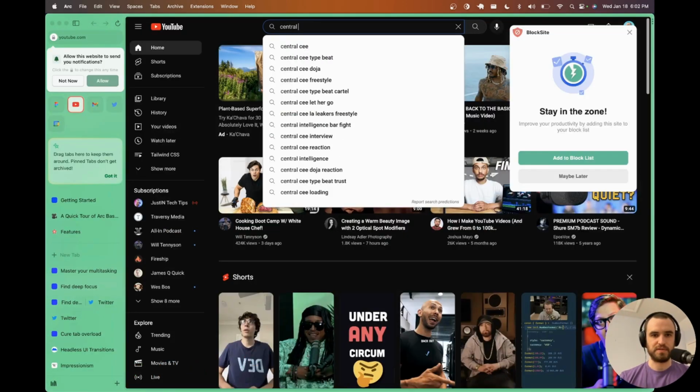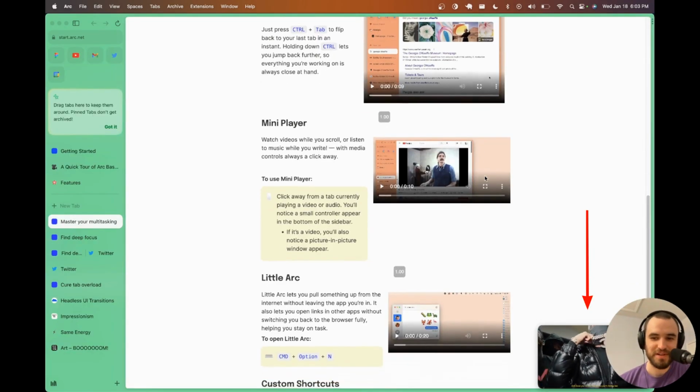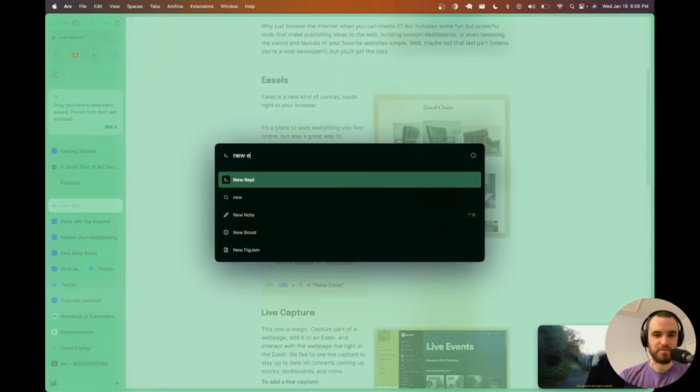Let's play some music. Oh, super cool. So started the video, switched away from the tab, and then we got the little mini player. This seems like it's gonna be very cool.